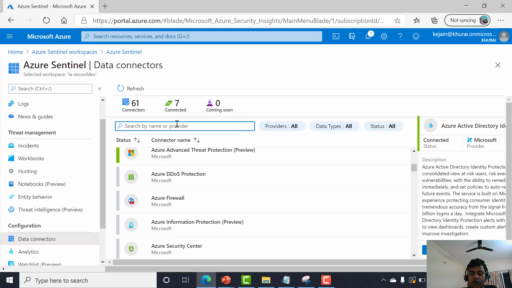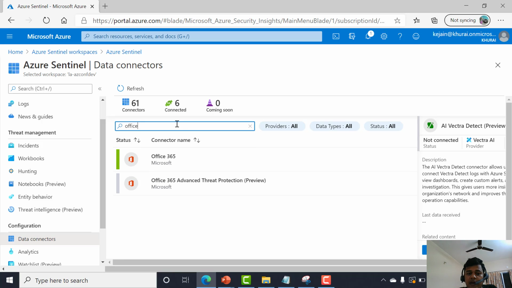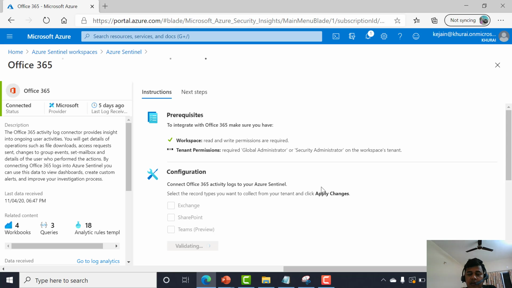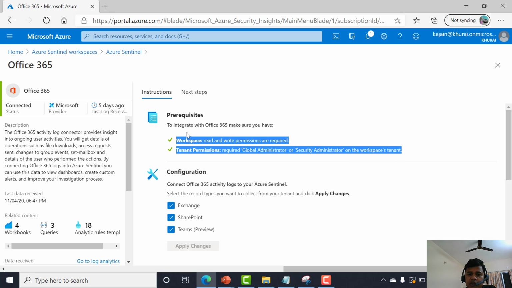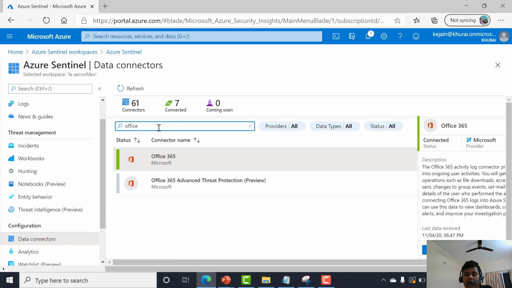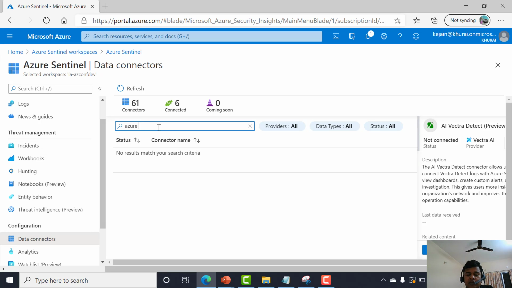I will navigate you through Office 365. This is the Office 365 connector. We just have to open the connect page, and it will tell you what all configuration is needed. We need the global admin right, certain rights. Whatever the prerequisite is, you will see it here, and simply you have to click on apply changes. So for example, what we needed for setting up the Azure Active Directory.